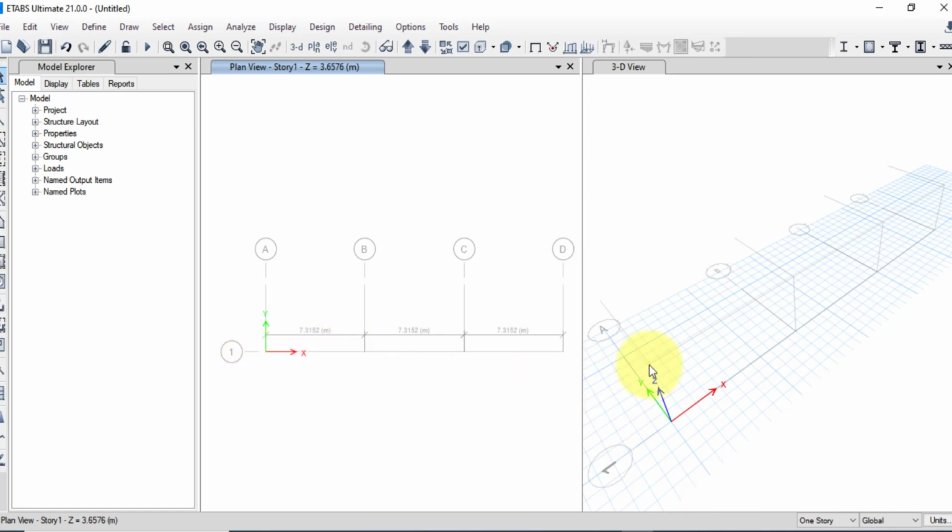I have told you that in ETABS our horizontal plane contains only two axes, the x-axis and y-axis, and our vertical plane contains the z-axis. So for drawing vertical components we will use the x and z axes and ignore the y-axis. That is the reason we have considered only one grid line in the y-axis, one story in the z-axis, and four grid lines in the x-axis. Now I have changed my units.